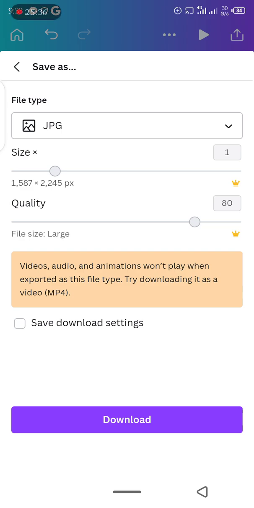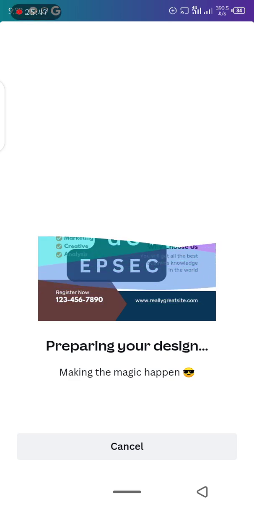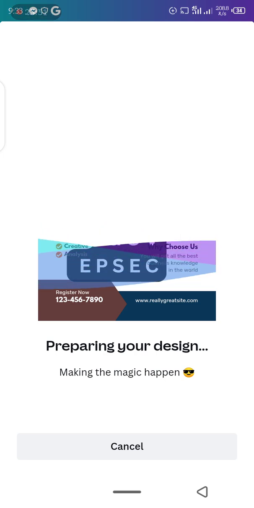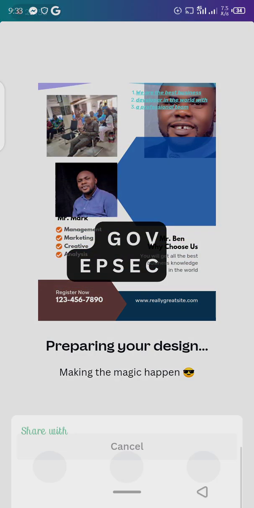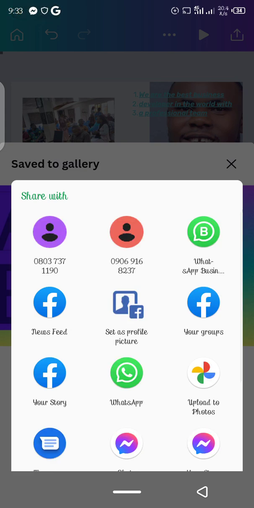That's what I want to download it as. Then I click on download. So when I click on download, this thing will start a process called rendering. Sometimes, if the network is very, very bad, the rendering takes much time. But if it is not, it will just render.